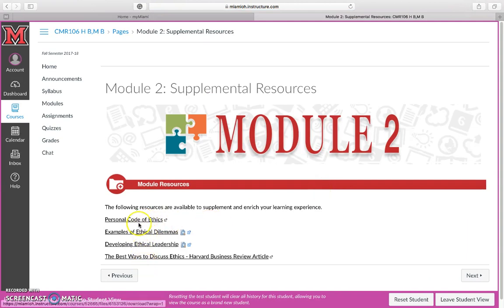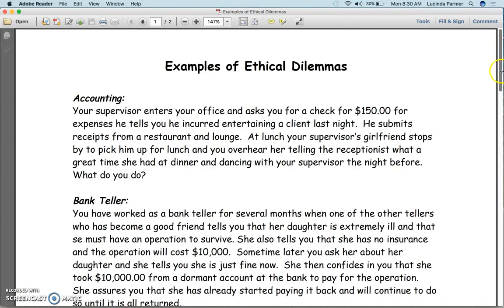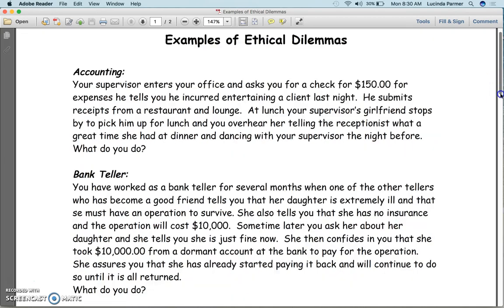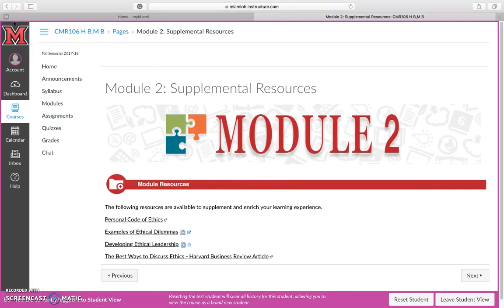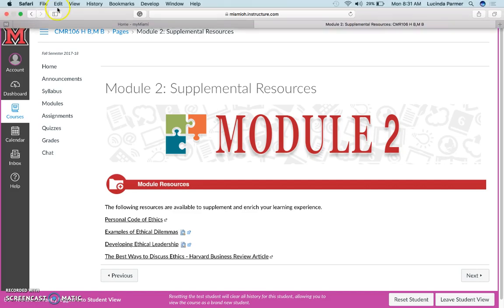The supplemental resources are here. These are just web links this week, but they do go with the module. Here's a Harvard Business Review article. You want to click on anything that has an actual title to it. So these are just some examples of ethical dilemmas. Obviously, accounting would be one, computer time, that type of thing. A lot of companies now are saying, hey, no getting on social media at work. They consider that unethical, wasting your time as an employee when you could be doing other things, right?